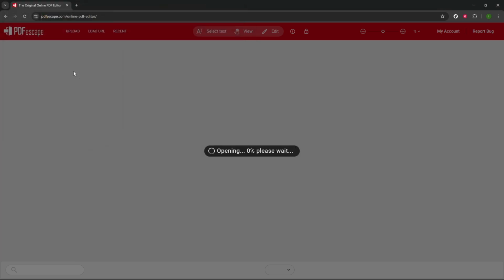PDFescape doesn't include a built-in bullet list button like a word processor. Instead, we'll create bullet-style items using interactive checkboxes combined with typed text. This approach looks clean and also lets readers check items if they're using a compatible PDF viewer.